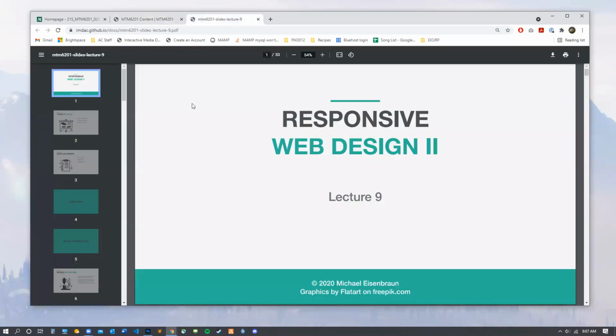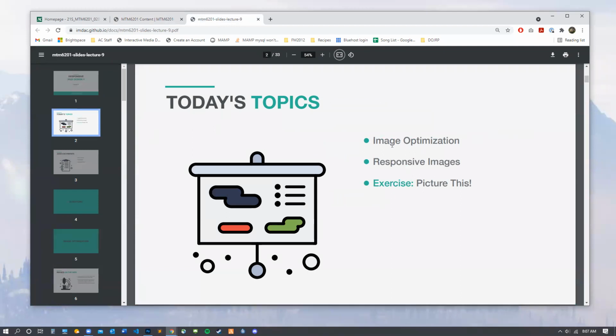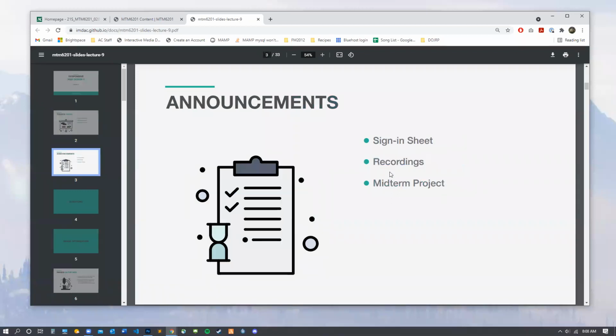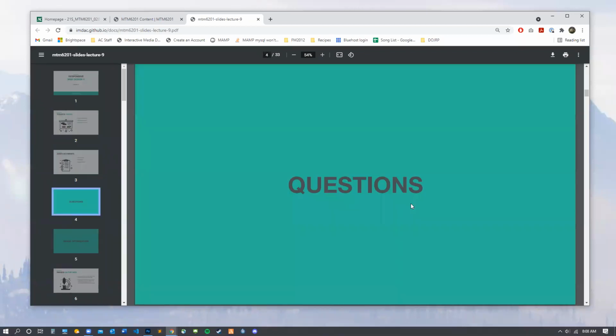I've already got them open here. So we're going to be talking about image optimization. We're going to be talking about file types. Once we understand what file types are and what the different terminology means, it makes it a lot easier to make informed decisions about the images that we're going to be using in our website, right? We're going to talk about responsive images, and how to make them, and different ways to accomplish responsive images. And of course, the picture of this assignment. Okay. Are there any questions before we get started?